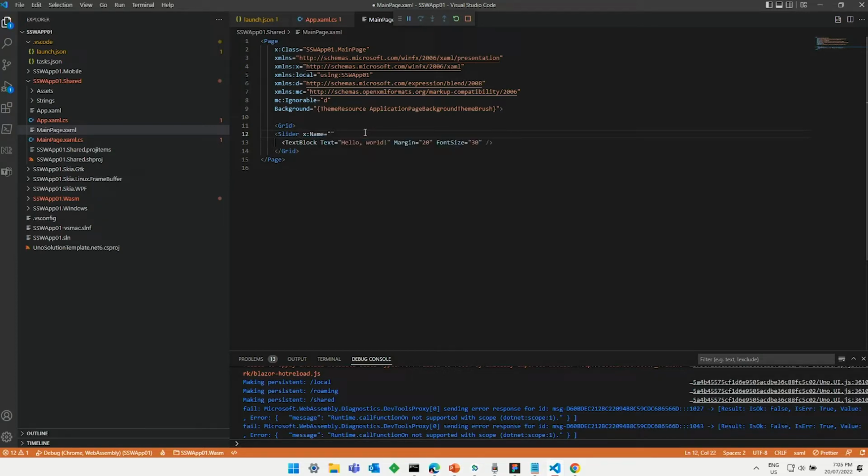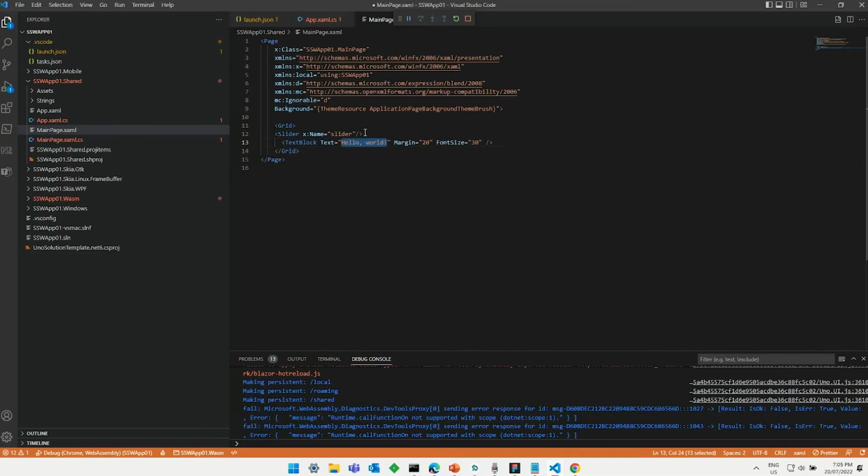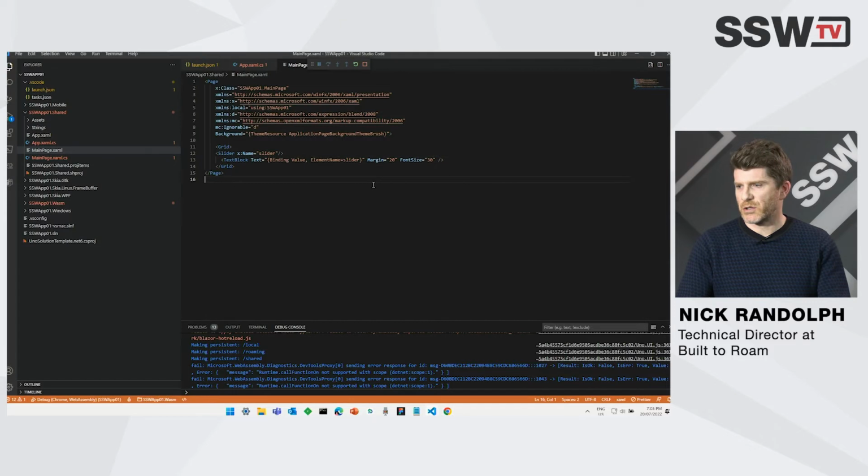So I'll give this a name. I'll call it slider. I'll make sure that tag is closed. And we're going to bind the value of that slider to the text block here. Okay, and I'll just hit save on that. And what we should see is that the hot reload has kicked in, it's reloaded the page, and you'll notice that as I drag this slider across, it's updating the value there, right? So it's quite a rich debugging experience, even for building web applications.